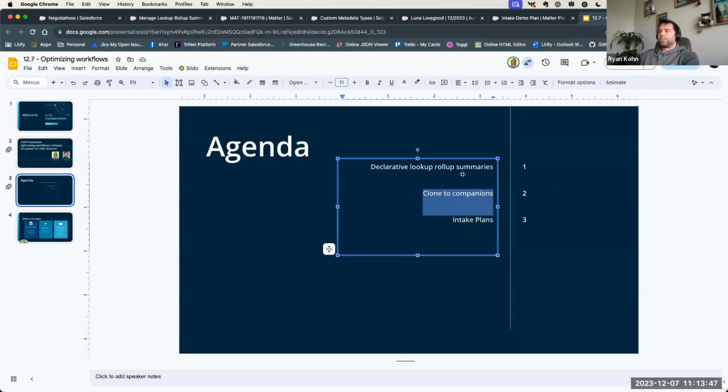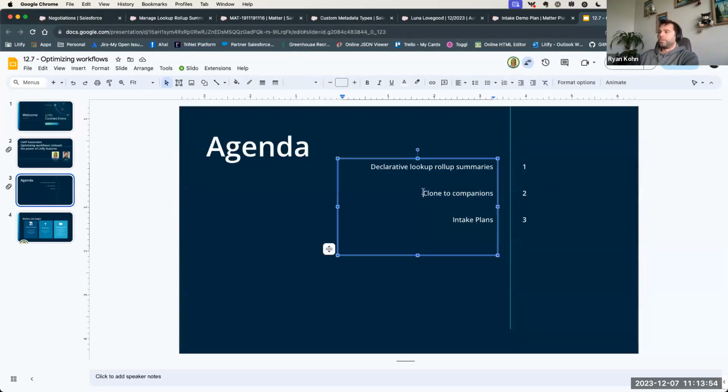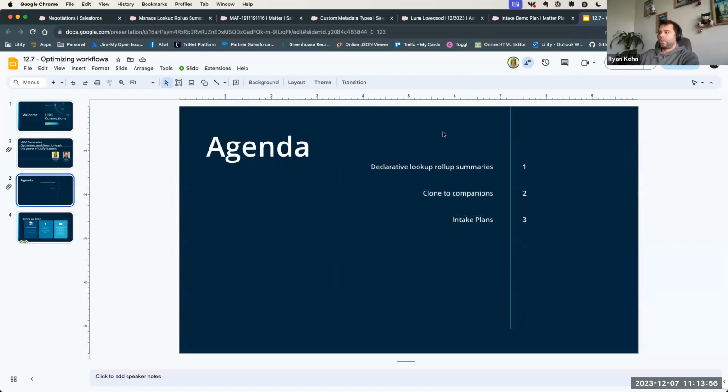Next item here, I believe we get, again, this is one that we've set up for quite a few firms that has been tweaked over the years. Cloning to companions, specifically cloning to companions on the matter object. We do have a similar functionality on the intake. It's not quite as robust since we don't use intakes quite as much or as long. But our clone to companions on the matter is built out to be a lot more.